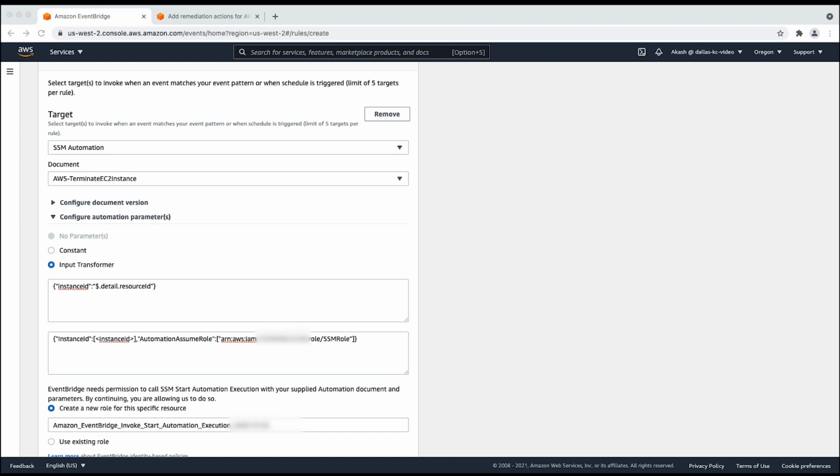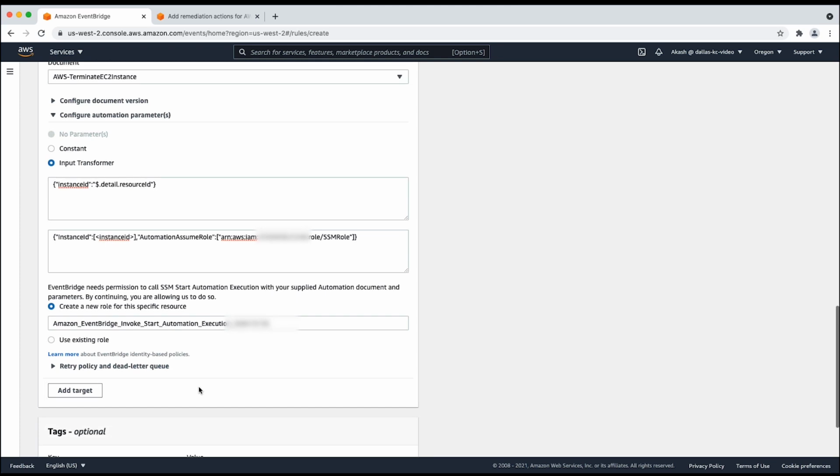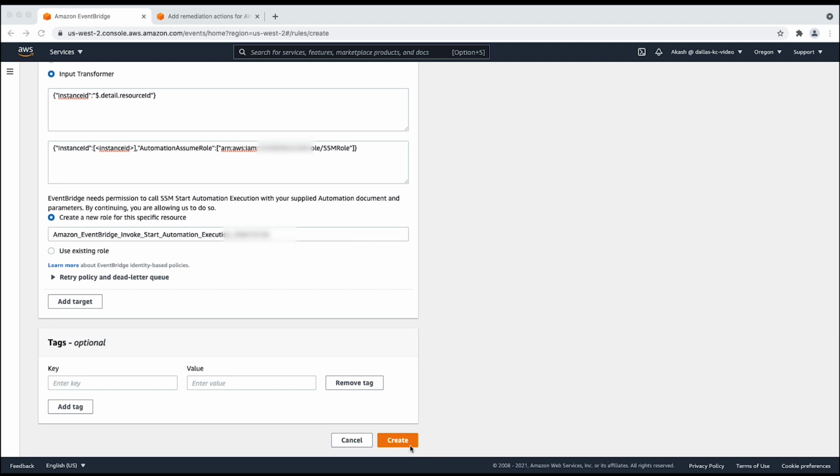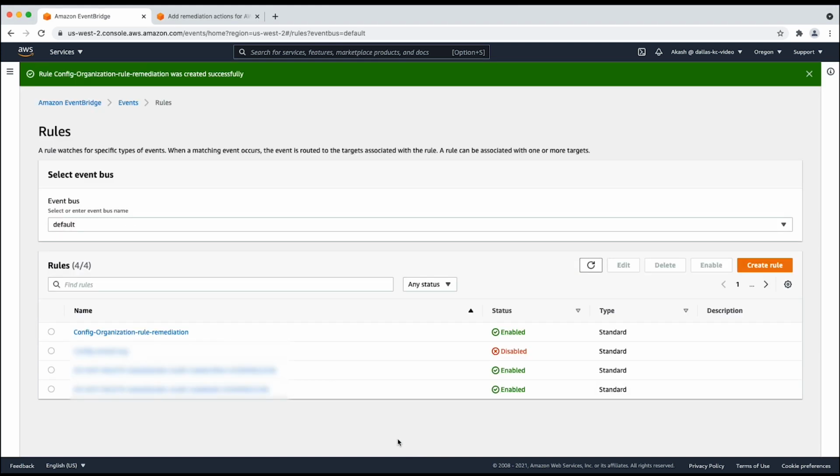EventBridge needs permission to call SSM StartAutomationExecution with your supplied automation document and parameters. For that, we'll create a new role or choose an existing role. Choose either create a new role or use existing role, then choose create. Please note that the organization config rule and EventBridge rule must be in the same region.